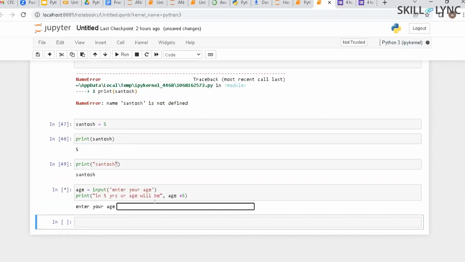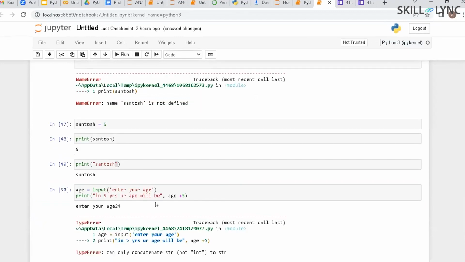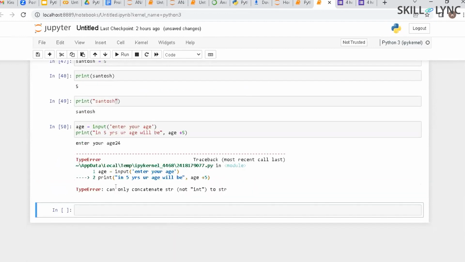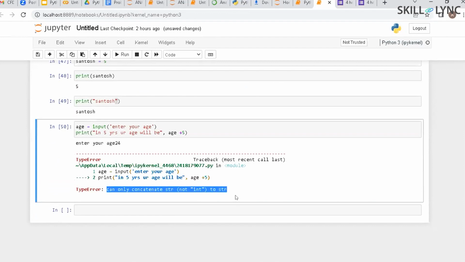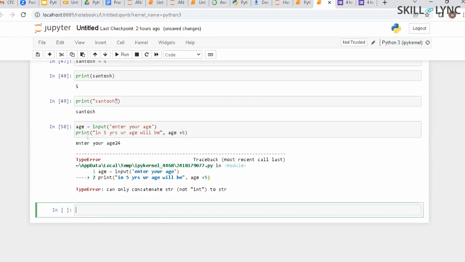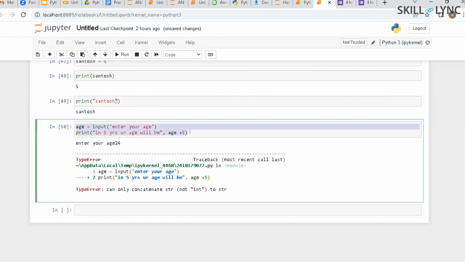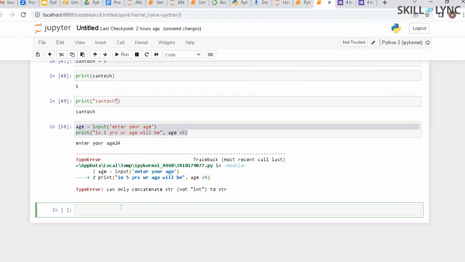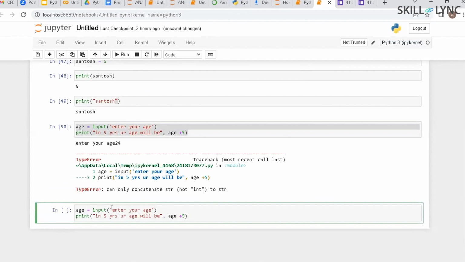So will it run, guys? It won't run because here you can see it says can only concatenate string to string. Either you can add string to string or you can add integer to integer. So I have two methods. Either I can change my string into integer, right? int of age plus 5. Either I can do that or I can do it from here also: int of, changing my entire line number 1.